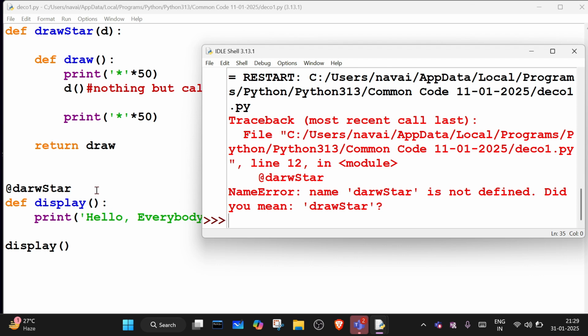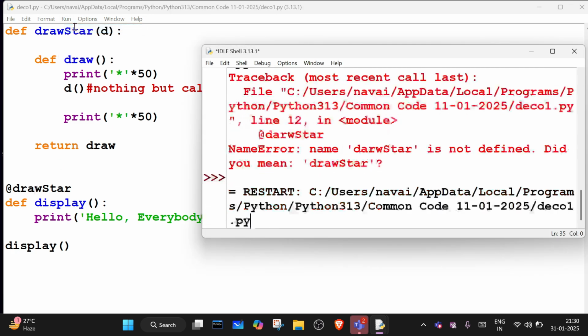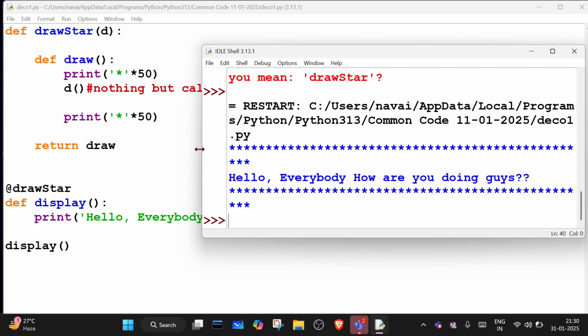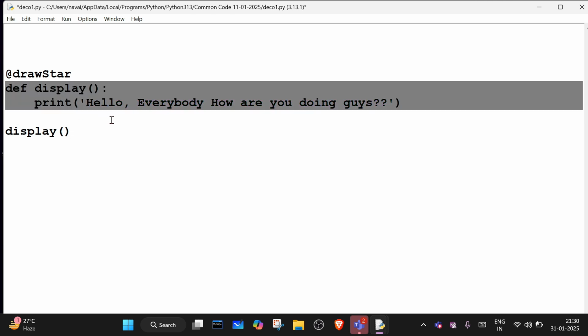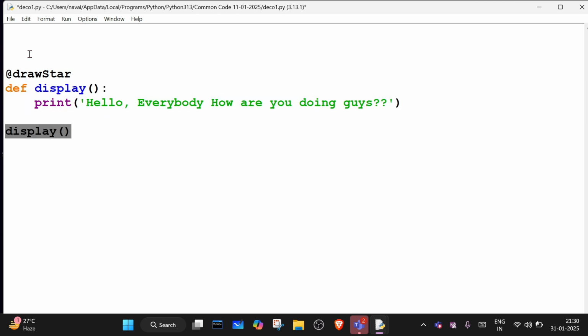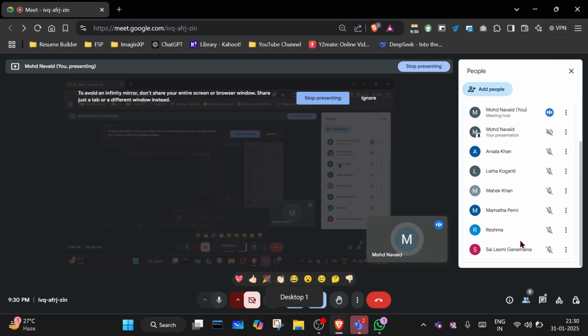Okay, what's the mistake? Draw. Okay, the mistake, a spelling mistake. Draw star. Okay, so like that it is printing. If you see here, you can easily understand this is just a function, and we are calling the function. But this is the concept of decorator. We have the draw star function. Inside the draw star function we have one method draw, and this draw will return the draw function. So on Monday we will discuss all the concepts in detail, so don't worry. Any doubt, anyone?